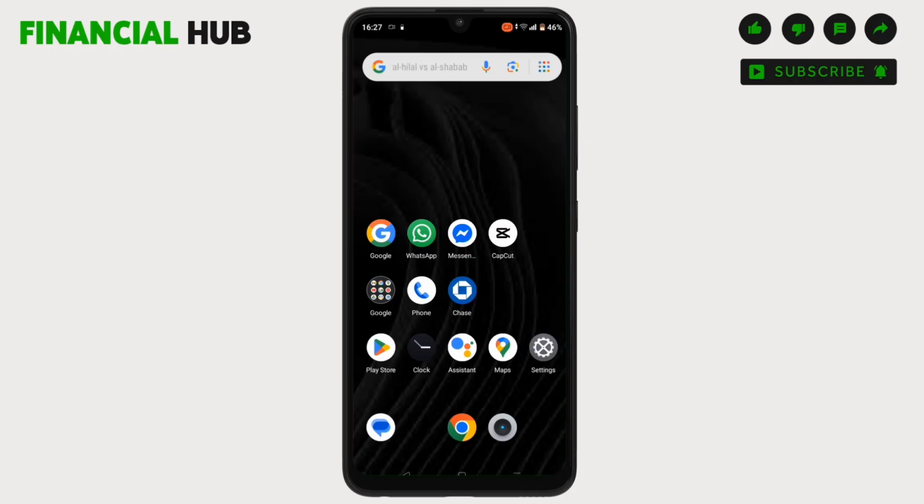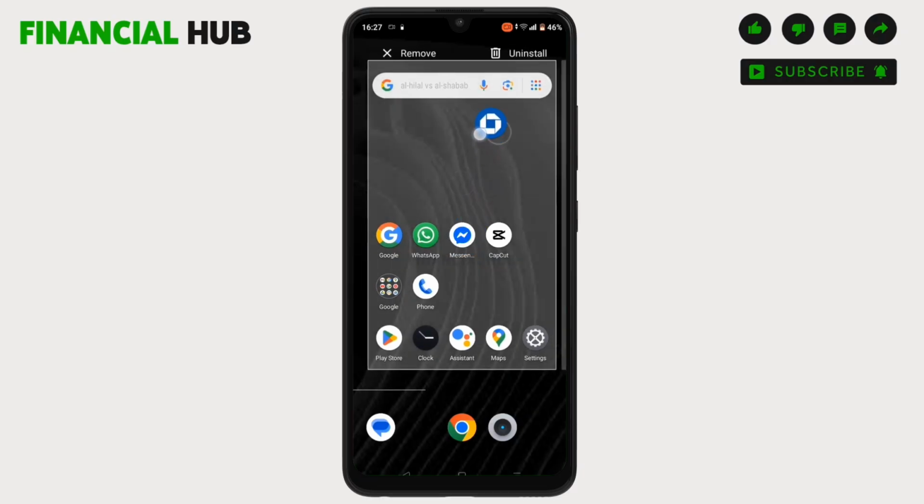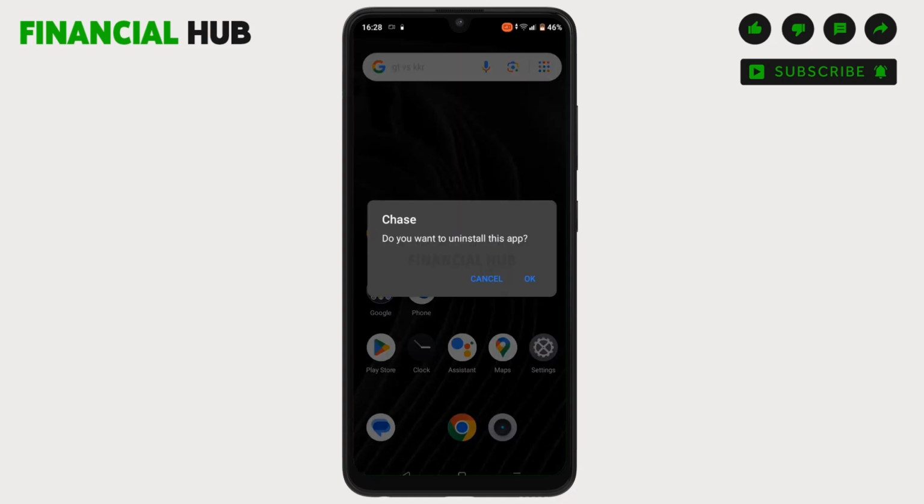Now press and hold the app icon until a menu appears. And then drag it to the uninstall button and leave. Now a confirmation prompt will appear. Confirm by selecting OK.